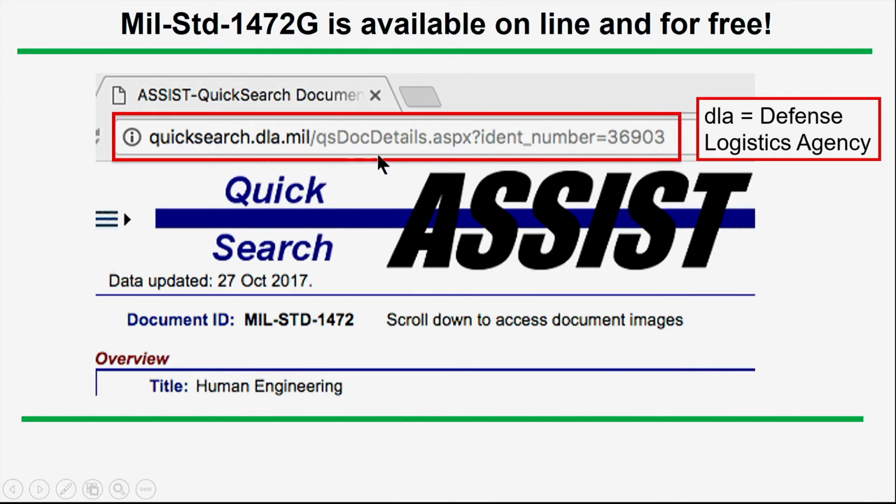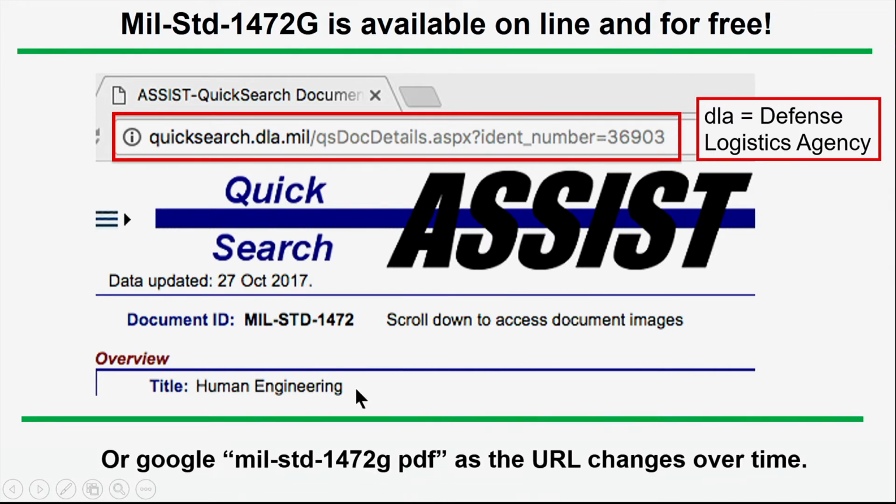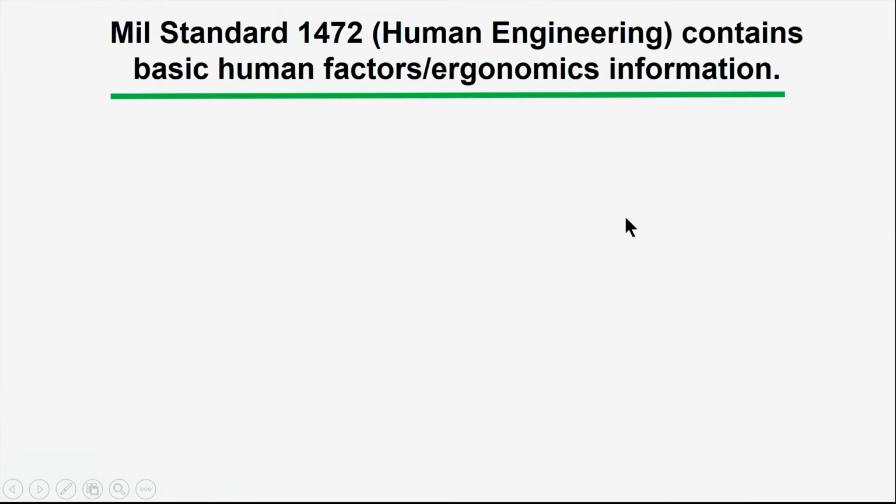Again, to emphasize, it's the DLA site that we're interested in. The other strategy is you can actually Google MIL Standard 1472G PDF, and that may get you to it as well. This is a case where actually Google works pretty well. Where you find 1472 has changed over time depending upon which agency is responsible for it. Again, currently the strategy is to use the Defense Logistics Agency website.